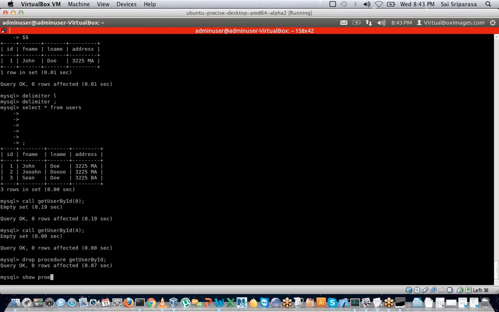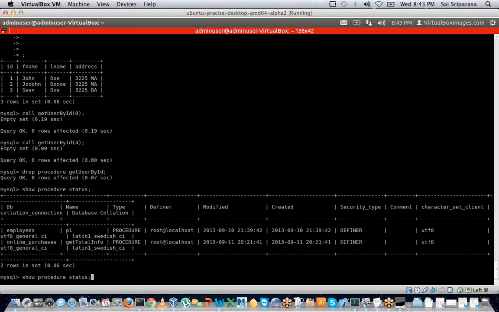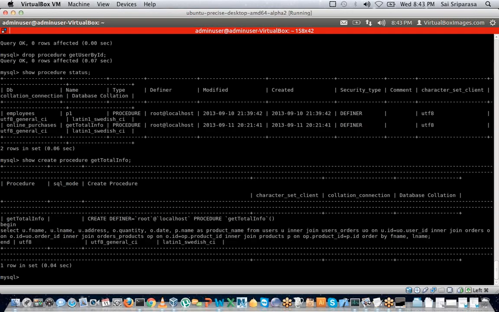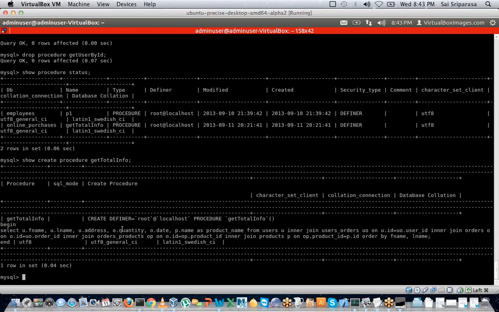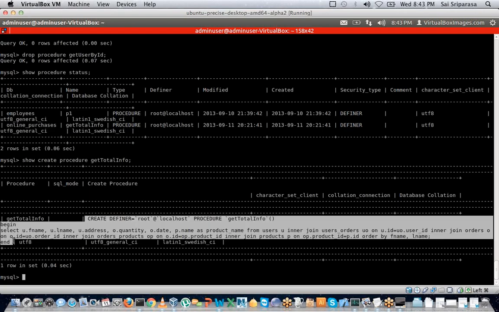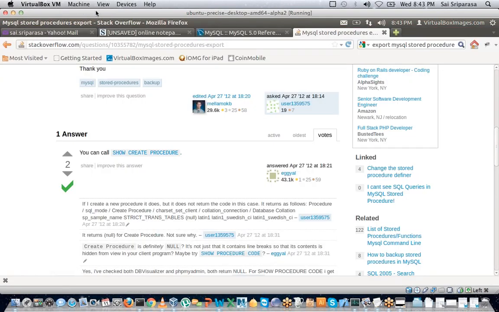Now let's say show procedure status. Now let's say show create procedure get total info. So this is the procedure. Now you want to edit it, right? Let's copy this. Let's paste it here.